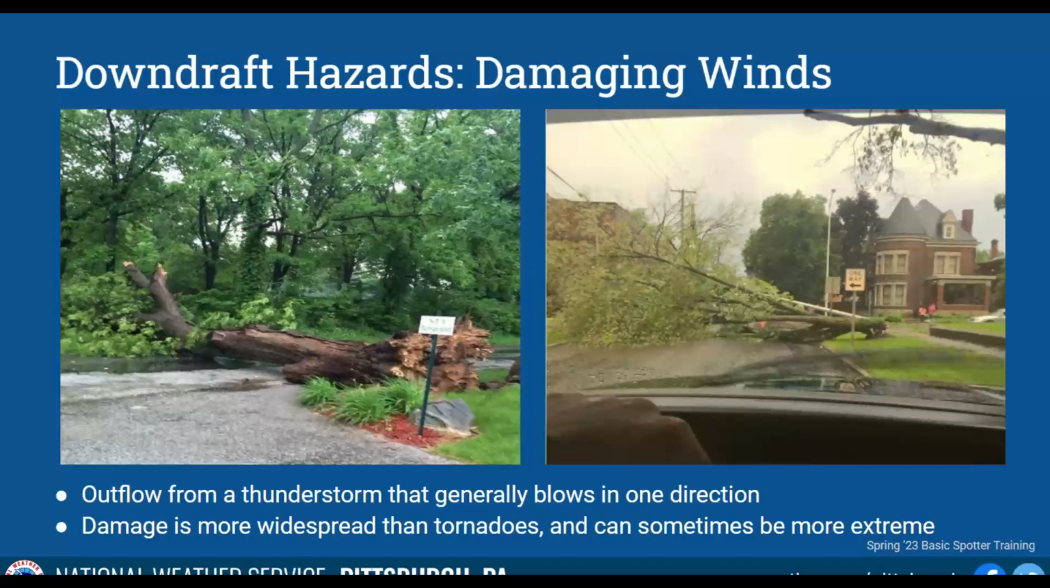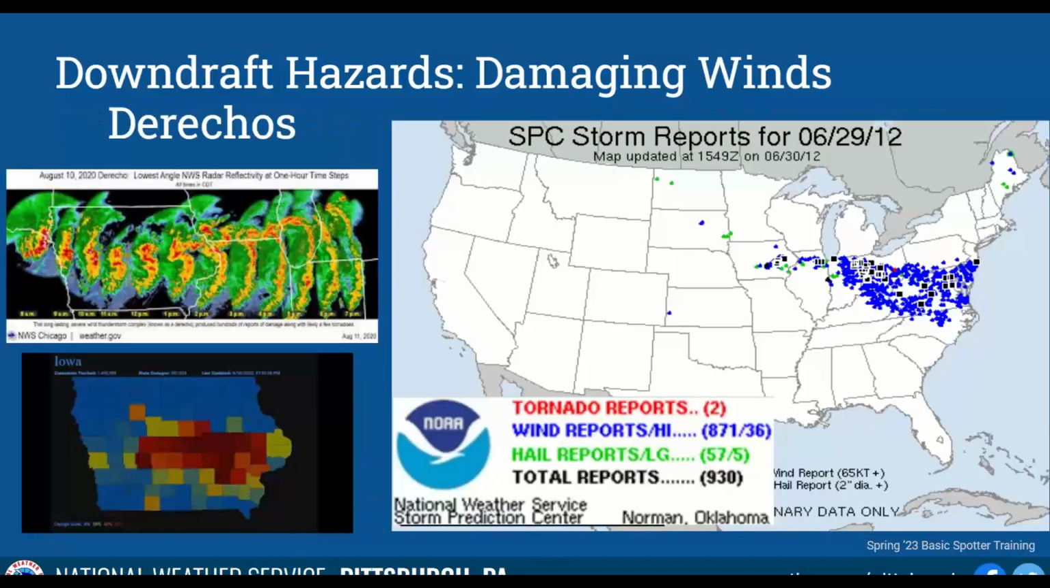Typically with thunderstorm damaging winds, they are more widespread than tornadoes. Tornadoes are pretty localized in nature, very small, whereas damaging winds can be associated with a larger line and cause a longer path of damage and wider path of damage. And don't be fooled though, just because it's not a tornado, that it is not a threat to the public. Damaging winds have been measured to be as equal to EF2, EF3 tornadoes. So they can be just as extreme, if not more extreme sometimes, than tornadoes.